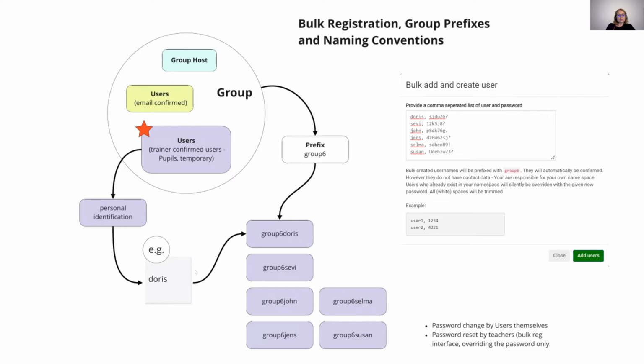I had the example Doris here. So the student is registered with the name group 6 Doris. That's the username of the student, and then he or she gets a password. So you see here some other students added below, and this is how it looks on the interface. You have this possibility to add the users by username and password, and that's how it is displayed on the website. And then you can add the users.